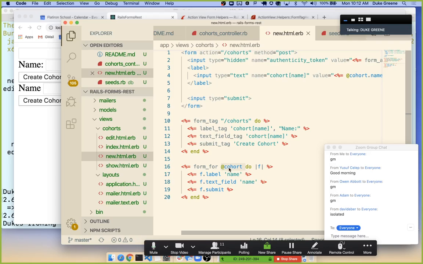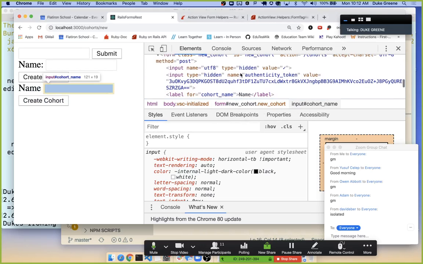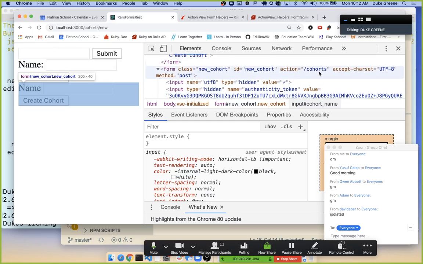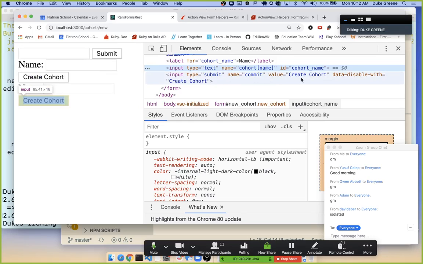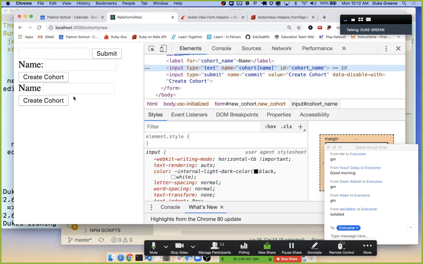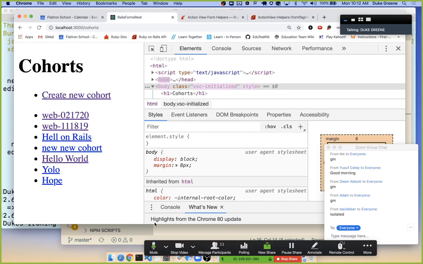Cool. So because it's a form for a cohort, we end up getting our nested naming, right? It also knows, because that cohort is new, that we're making a post request to /cohorts. And it also knows that the submit button should say create cohort, because it's a brand new cohort and doesn't already have an ID. Will I be able to create a cohort? Hopefully. It's going to be the cohort of hope. Yeah, and it still works.